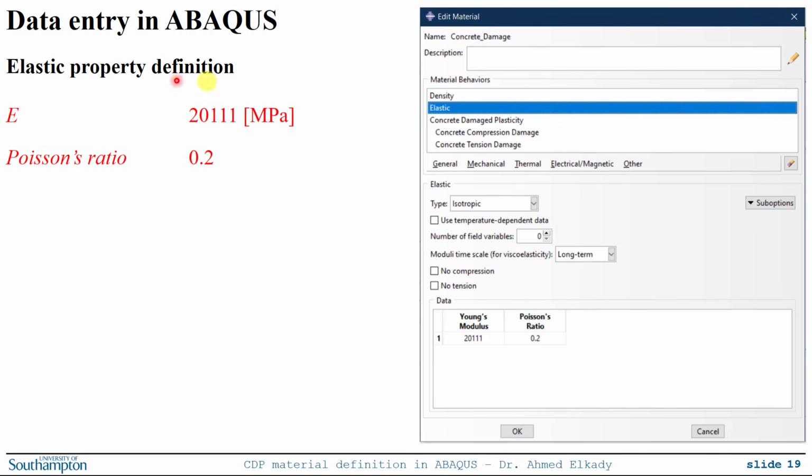For the elastic property, again, you will go to the elastic under mechanical, you define an elastic property, and then you need to provide the Young's modulus, whatever it is based on your data, and the Poisson ratio, again, whatever it is based on your data or your concrete material.